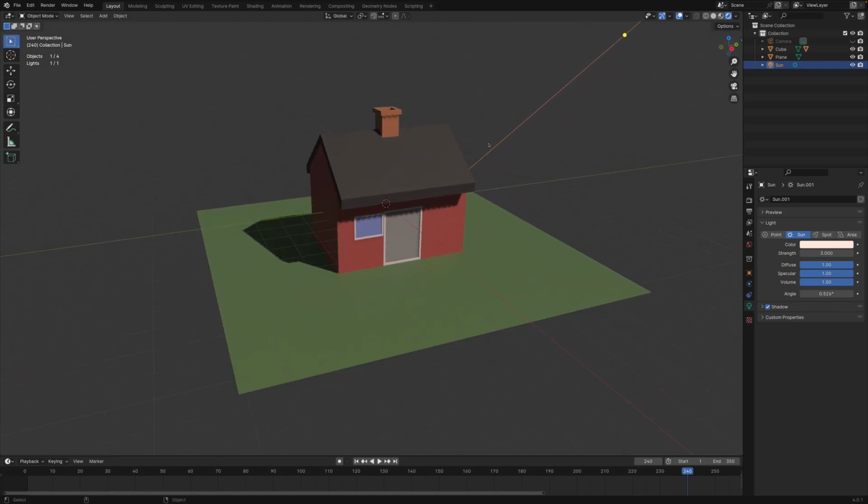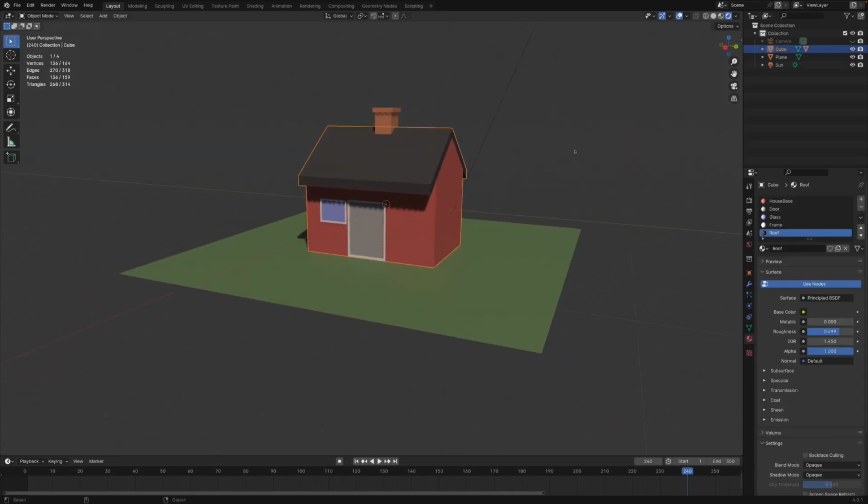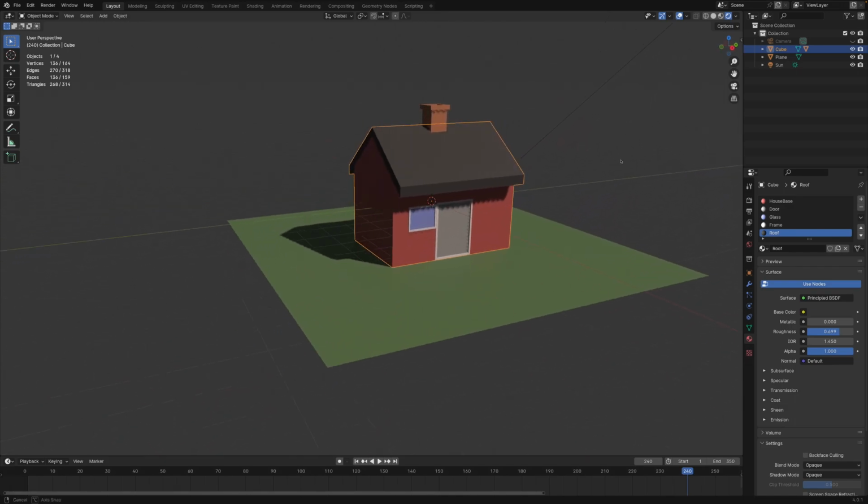So that's it for this time. Next time we will go over some render settings and render a picture of this house.